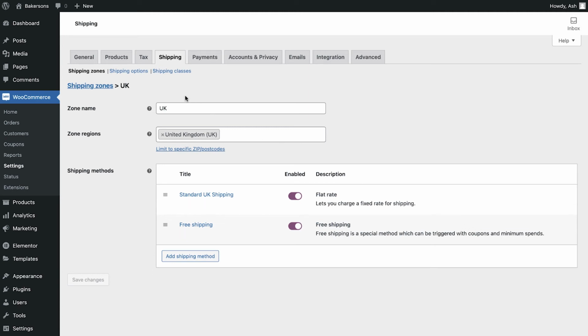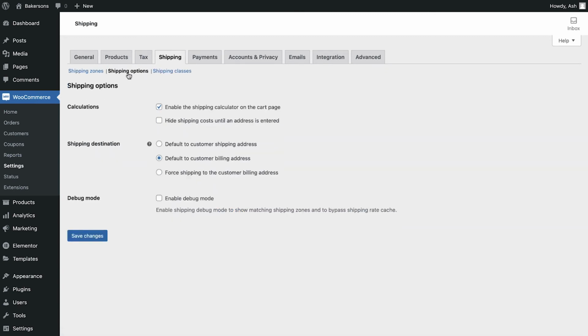Before we move on to shipping classes, we'll first take a look at the shipping options. This section provides you with some additional options to further configure your store. The first option we see is calculations. Here we can enable or disable the shipping calculator on the cart page. And we can also state whether or not we would like to hide the shipping costs until the customer has entered their address. For our store, we're going to leave both of these options as default.